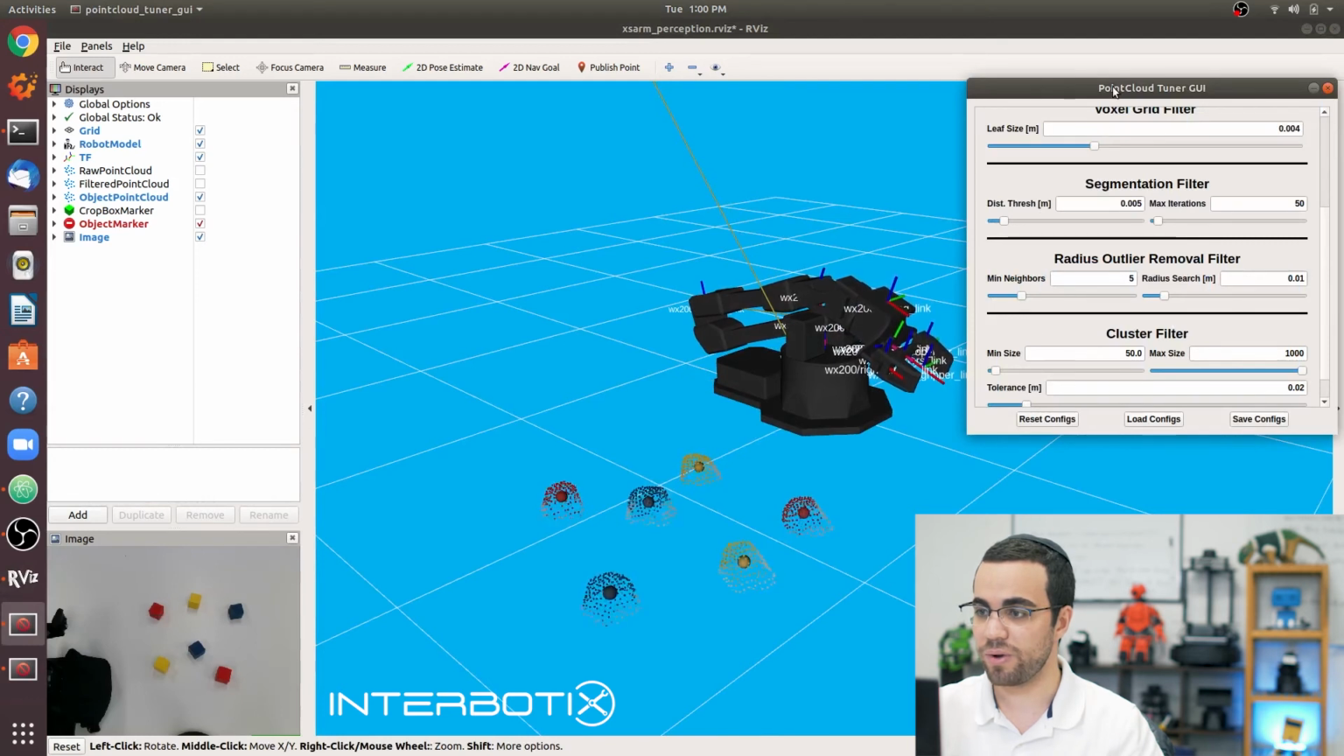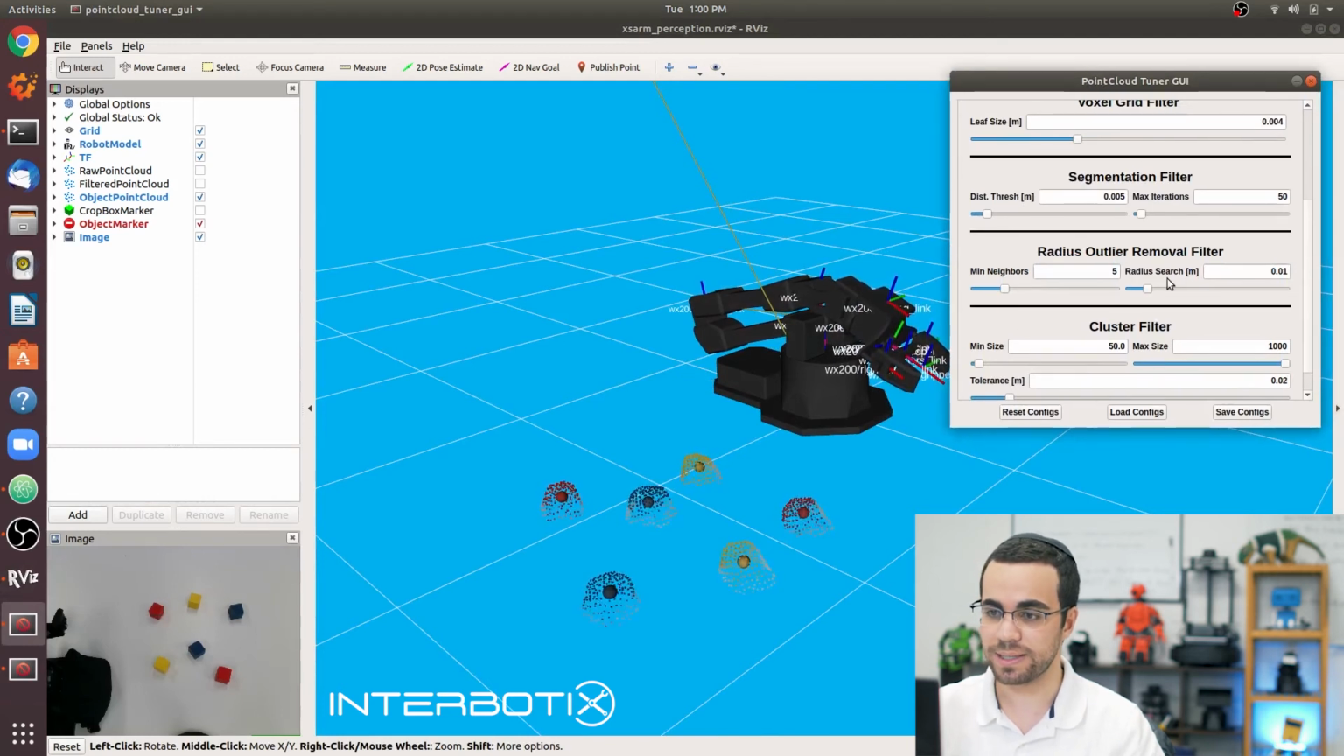All right, so then we have the radius outlier removal filter. This is just a filter so that in case your environment has a lot of noise, or maybe the camera that you're using has a lot of noise, you can crop that out here.